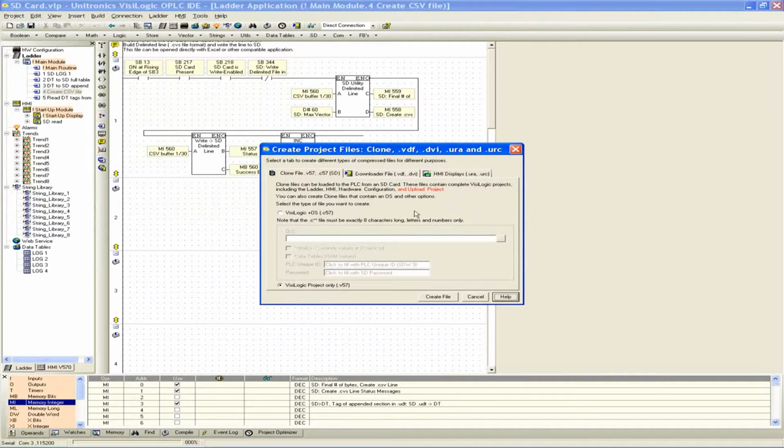And another easier option, which I can actually show you, is under the project menu, and then create project files. This allows you to create the clone or the application files directly from VisiLogic. So you have your project open, your VLP, and you can create the clone file directly from VisiLogic.